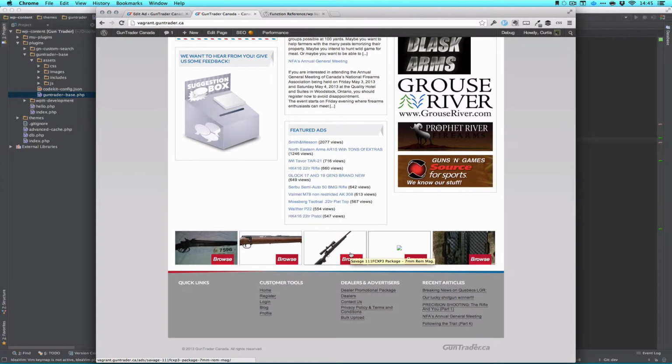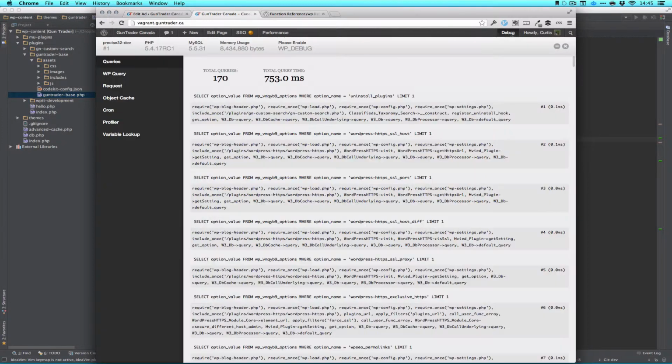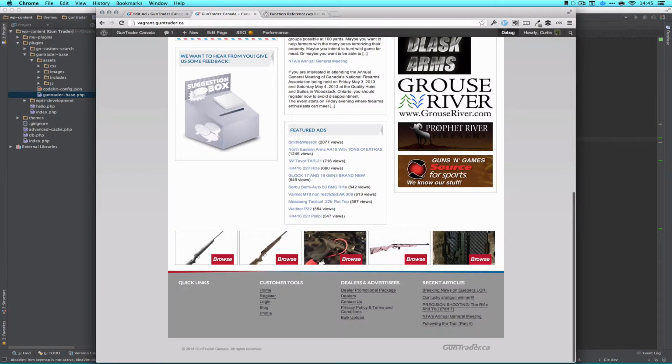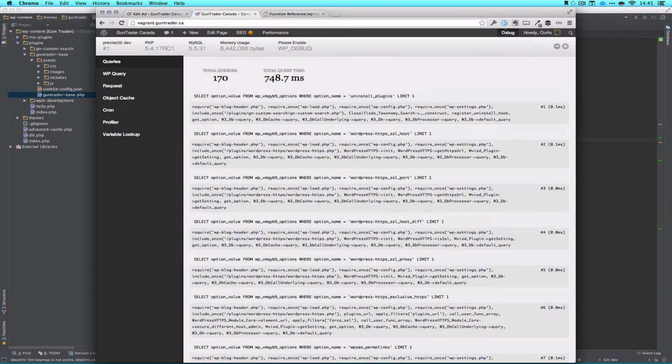We have what we want, but there's one more thing that we can do to make this a little faster, or to make this a little better. If I open the debug, you can see I have my total queries is 170, and it's 753 milliseconds. And every time I refresh, it's going to be about the same. 748.